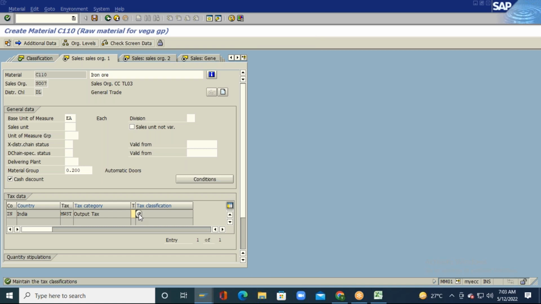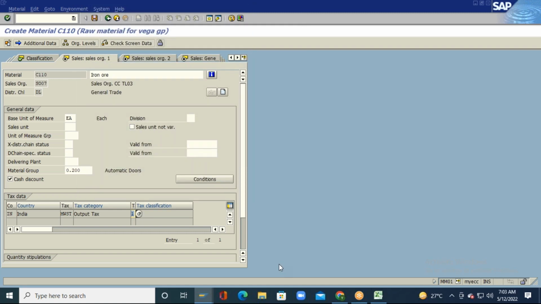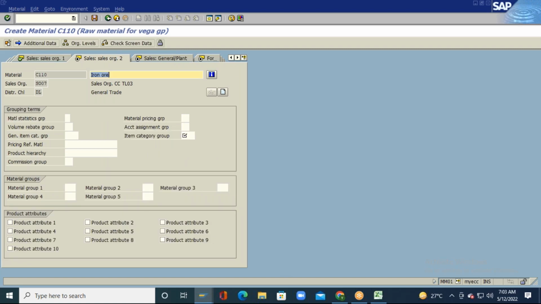So this is one of the mandatory fields in sales org 1. What is this? It is the tax category. If you are doing sales related operations for this particular material within India, the tax category, that is MWST, is a full tax applied or off tax applied material. Let us say it is a full tax applicable material. I will select the relevant tax category over here and click on enter. So now it will go to the sales org data tab 2.